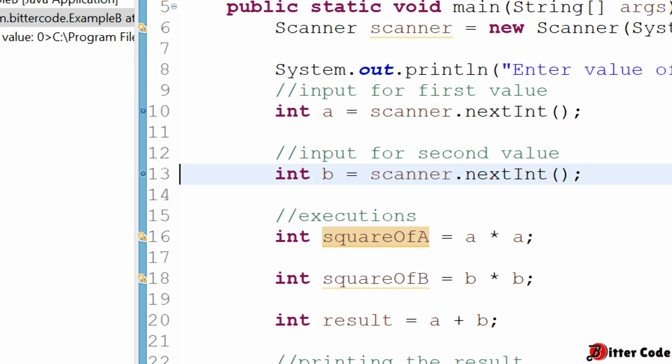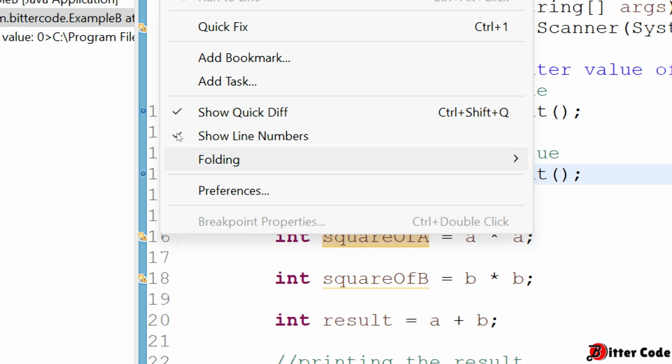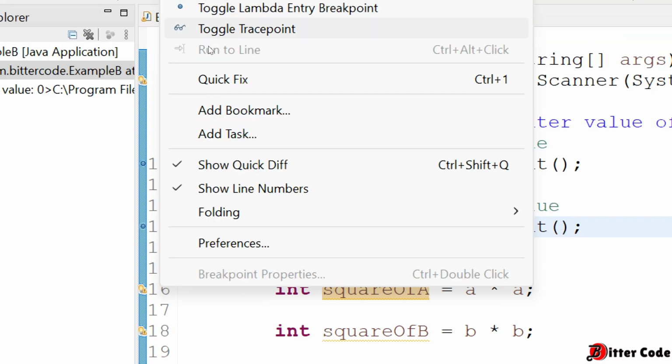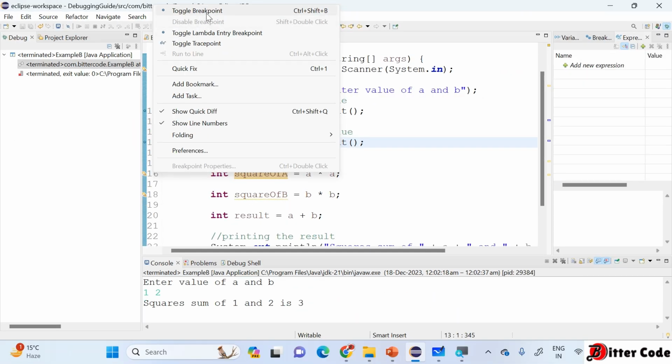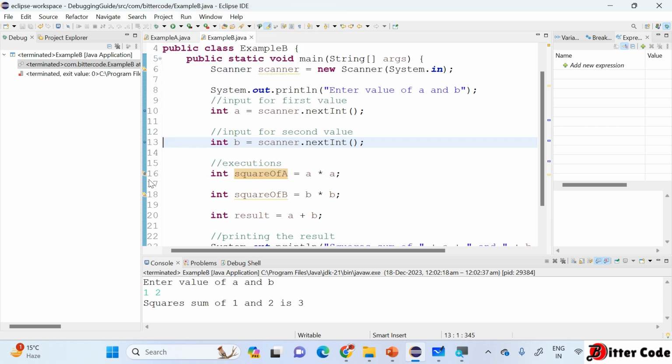If you want to add a breakpoint somewhere else, you can right click also, and then you will get the option to toggle breakpoint. You can click here and it will enable the breakpoint for you again. So let me add some breakpoints here. So what is a breakpoint?